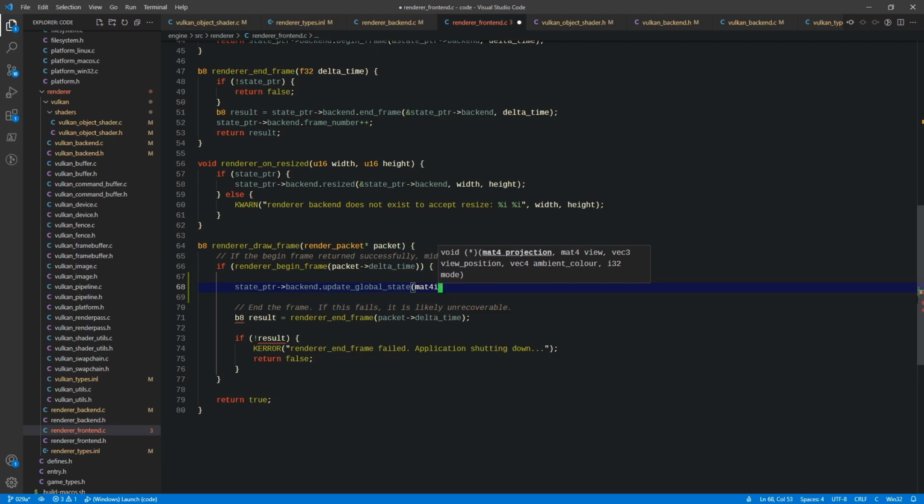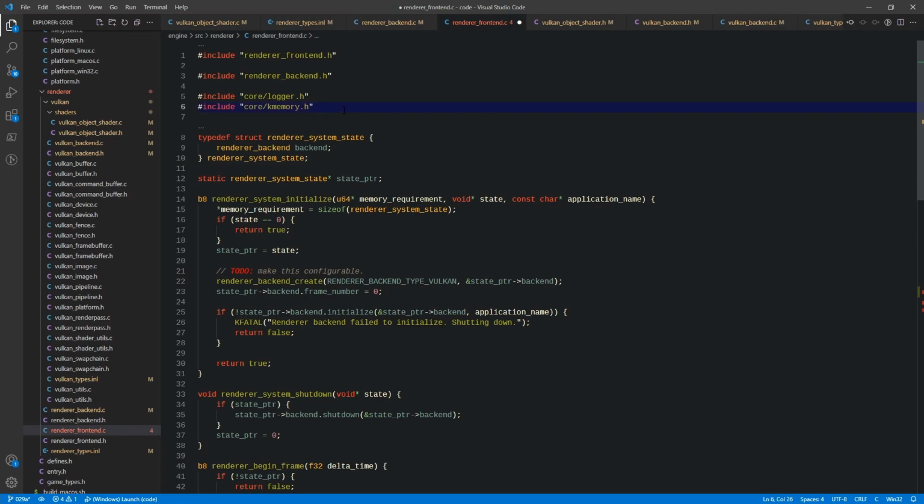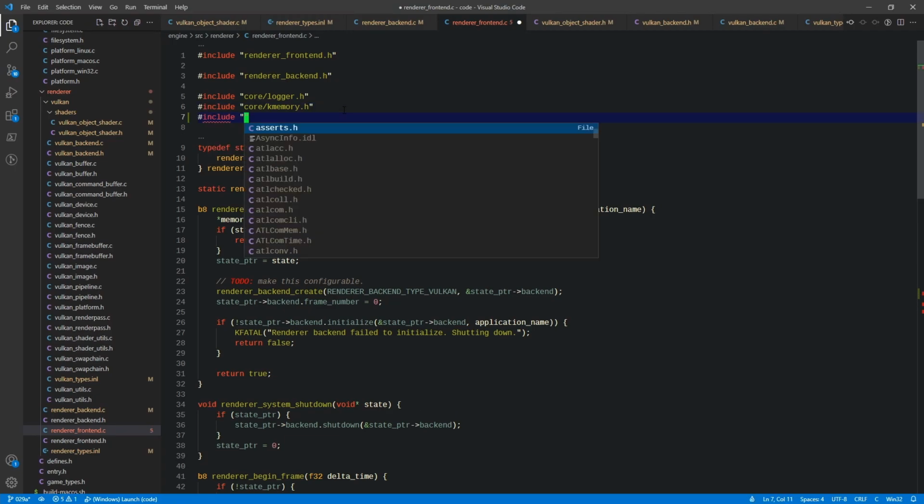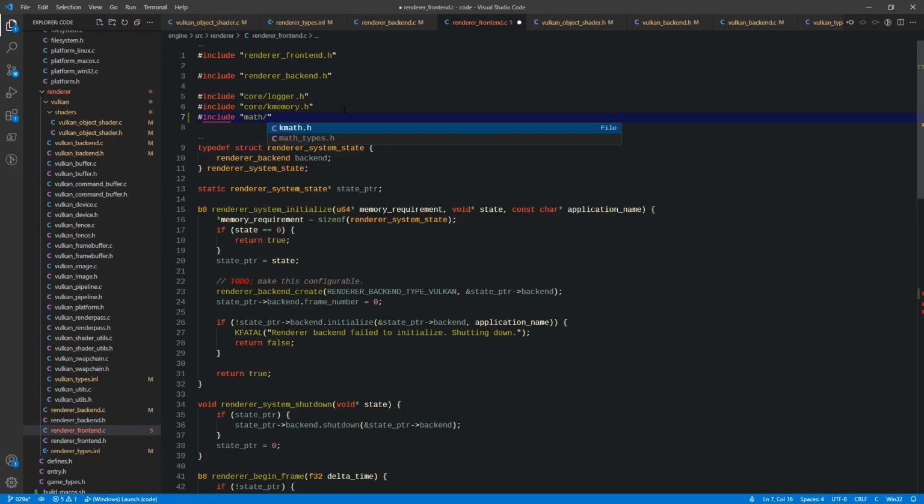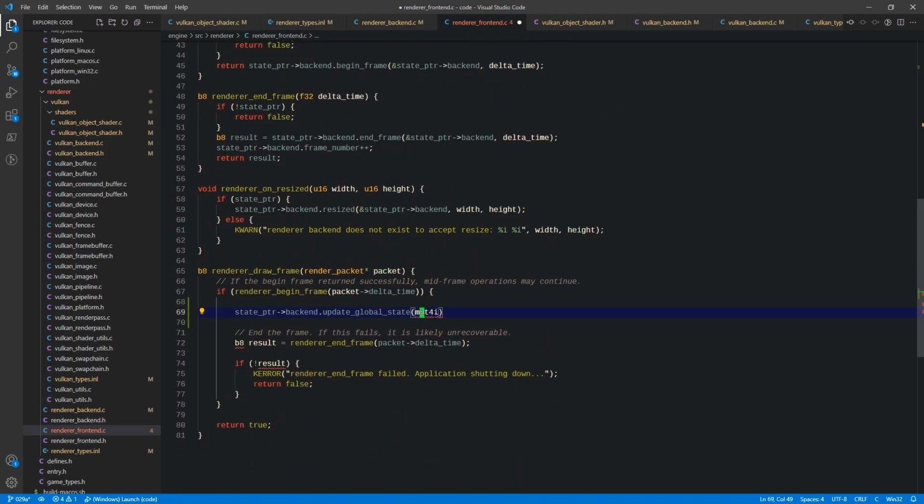oops, we don't have math. So let's include math. Let's go ahead and do kmath because we're going to need that. So we need mat4 identity, right? We're just going to create and pass an identity matrix through every time for now. Same thing for view, right? So that's basically going to give us exactly what we have now.